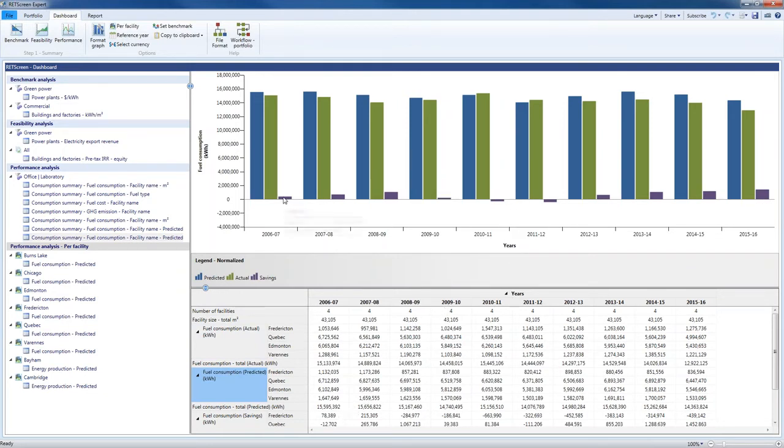So let's see if we're actually saving any energy. In the first years, we make modest gains. We're actually saving energy. And then we seem to be saving less. And then more recently, the savings seem to have picked up the pace. Now this data is also reflected in the table below. And this data is now normalized based on the regressions in our performance analysis.